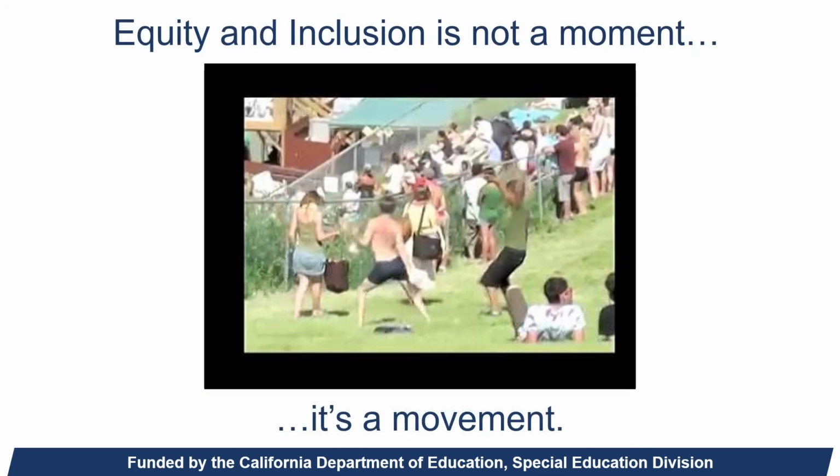We'd like to close this UDL web module series by leaving you with this quote: "Equity and inclusion is not a moment, it's a movement." It has been an absolute pleasure guiding you through these web modules, and we hope that you've learned about the importance of using a UDL mindset to promote equity and inclusion for every student within the system that you work in and support. Finally, we're going to leave you with this video about what it takes to create a movement. Enjoy!